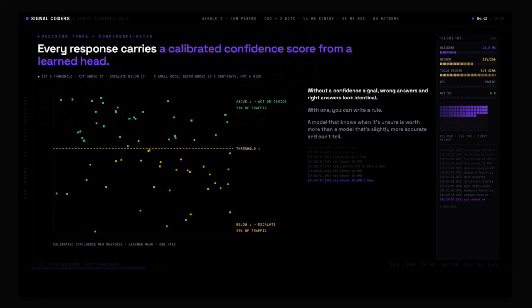Without a confidence signal, wrong answers and right answers look identical, and your application has to treat every response as equally trustworthy. With one, you can write a rule. Above this threshold, act on it locally. Below it, send this one somewhere bigger. A model that knows when it's unsure is worth considerably more than a model that's slightly more accurate and can't tell. We'll come back to that because the same company has built a whole repository around it.